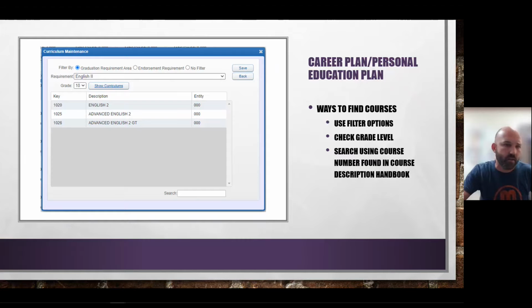Another way to do this is through the search field down at the bottom of the screen. In this field, you will type the 4-digit key next to the course. So up at the top, you can see English 2 has a key of 1020. If I were to type that in before using any filters and search for 1020, English 2 would pop up. To find these 4-digit key codes, you can look in the course description handbook, and I will show you shortly how you can access that.